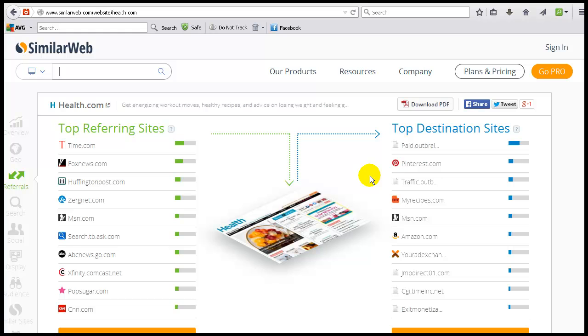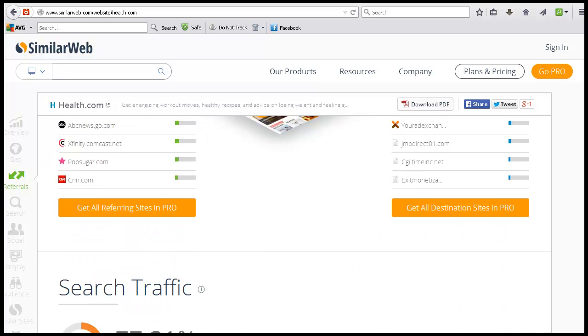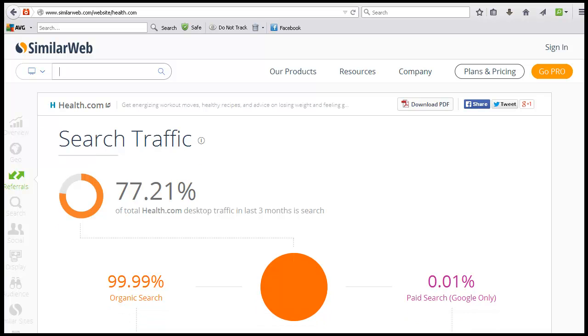So maybe you can even link and uncover some traffic from these outgoing sites too, because basically they're all linked. Obviously a lot of these people who visit health.com then go on and visit these sites after that. So it's all linked, and these people are obviously interested in all these sites.